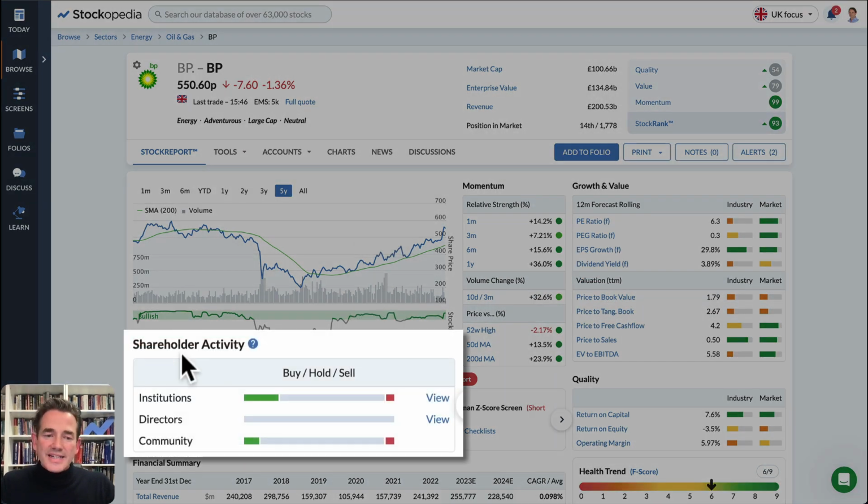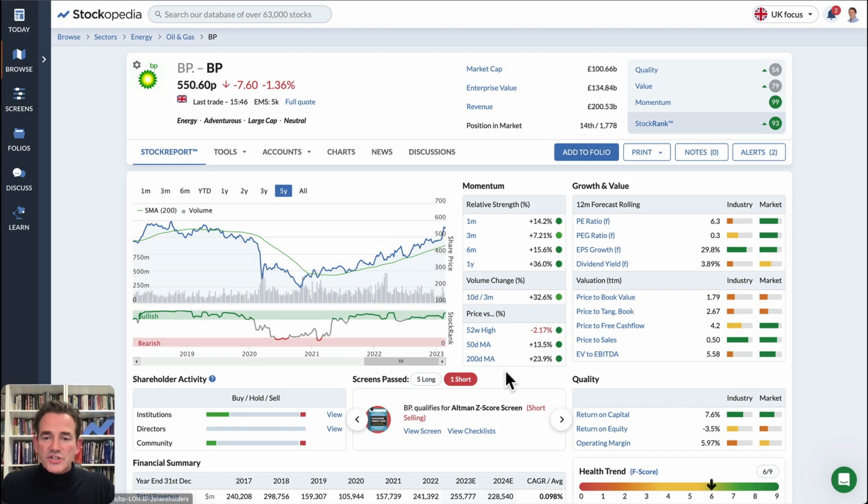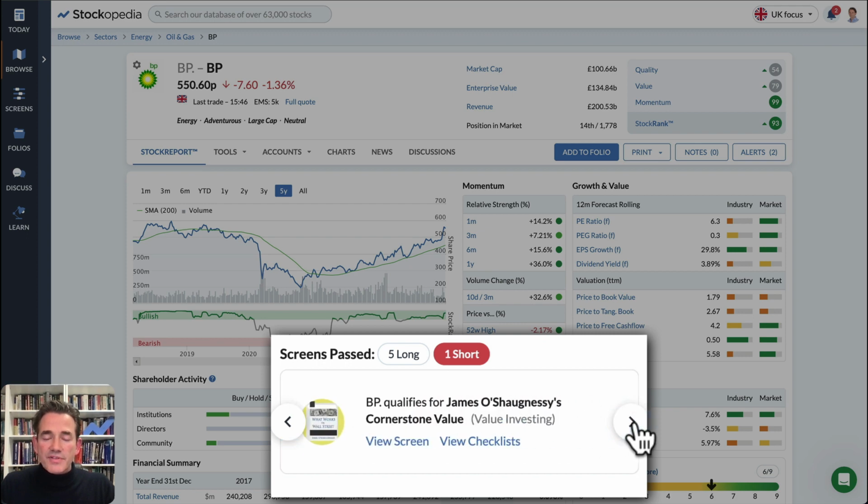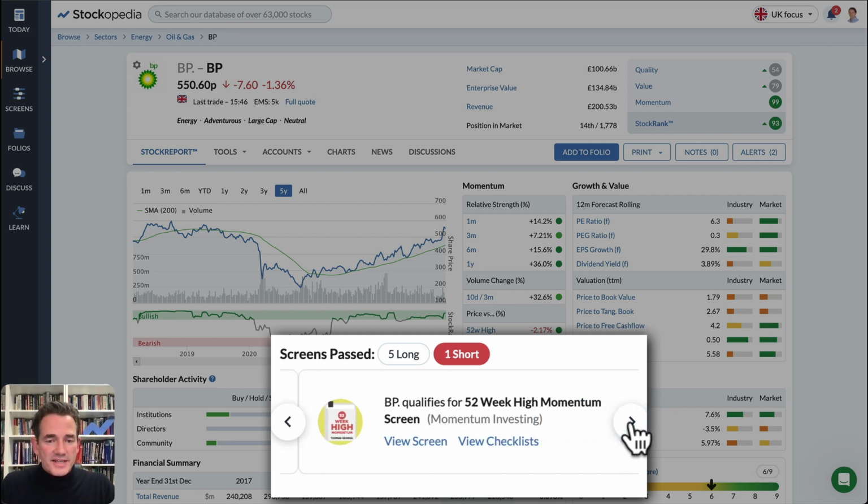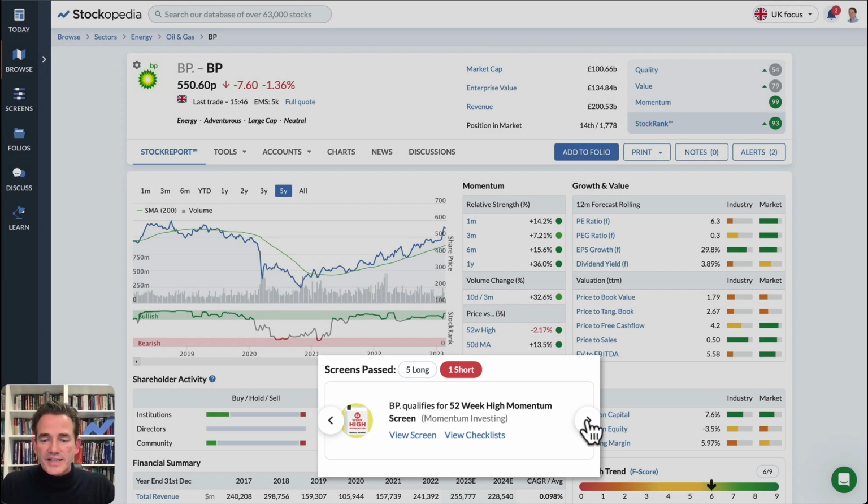It doesn't stop there. In the shareholder activity widget, you will see the recent dealings of institutions, directors, and the community as a whole, with links to click through for further detail. In the stock screens widget, you'll see some of our guru screens that stock qualifies for at the moment amongst our library of 65 screens.